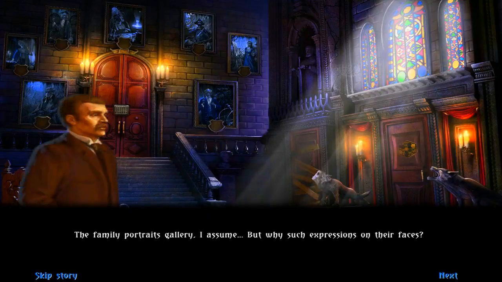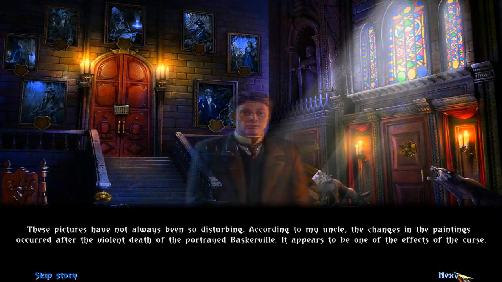The family portraits gallery, I assume. But why such expressions on their faces? These pictures have not always been so disturbing. According to my uncle, the changes in the paintings occurred after the violent death of the portrayed Baskerville. It appears to be one of the effects of the curse.